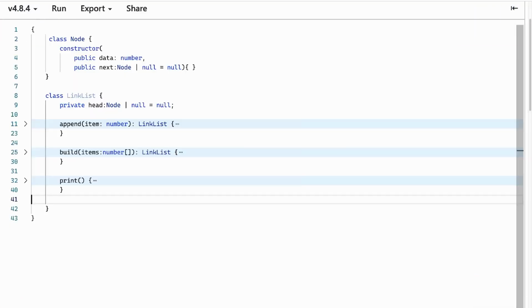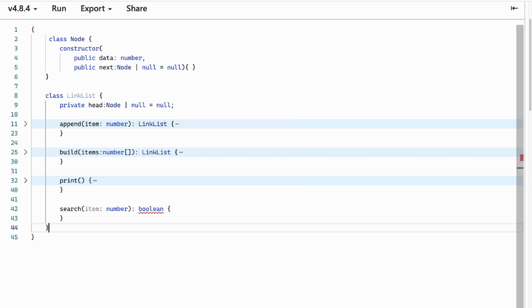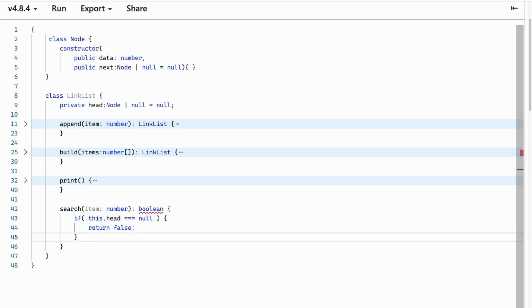Now let's go ahead and define a search method. This search method is going to accept one parameter, which is the item that we need to search for in the linked list, and it is going to return a boolean flag. If we found the item in the linked list, it's going to return true, otherwise a false value will be returned. If the linked list is empty, there's no item to search for, so we can simply return false because searching is not possible.